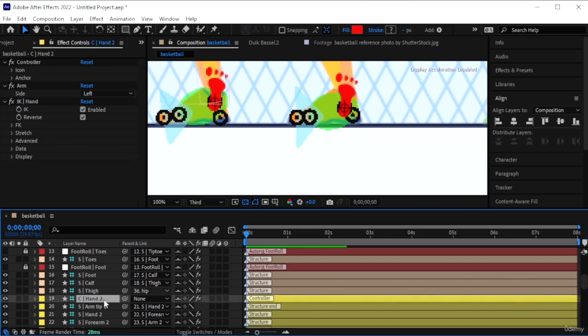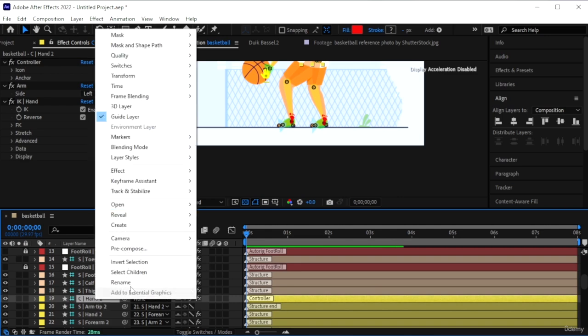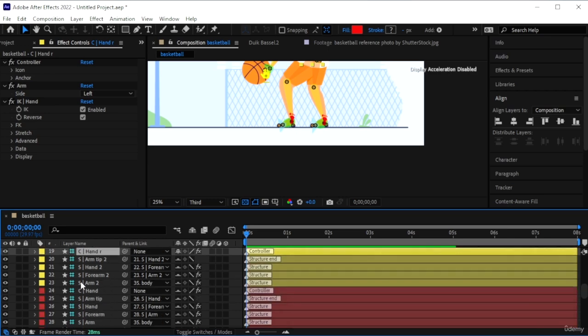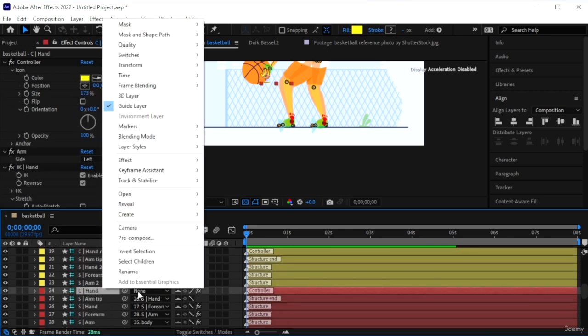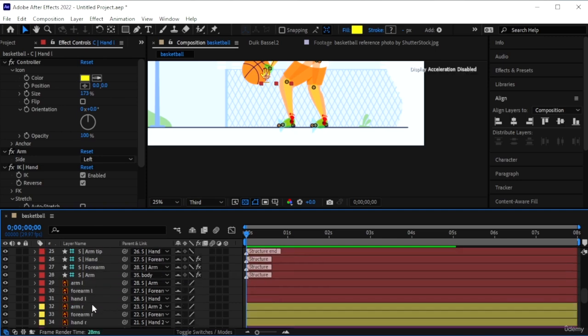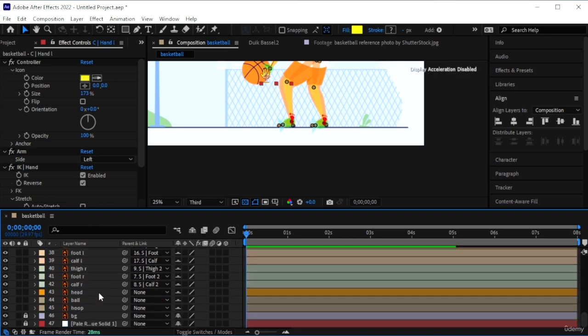And we have a controller for the hand. You see which hand that is. That's the right hand. Right click. Hand R. Turn this back on. Turn off all the layers. We have another one for hand L. Bring that back on, and we need the body, the hip. We don't need the thigh or the other Illustrator layers. We do need the head, the ball, the hoop.